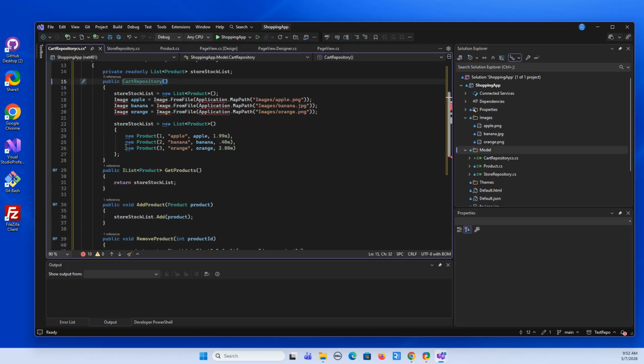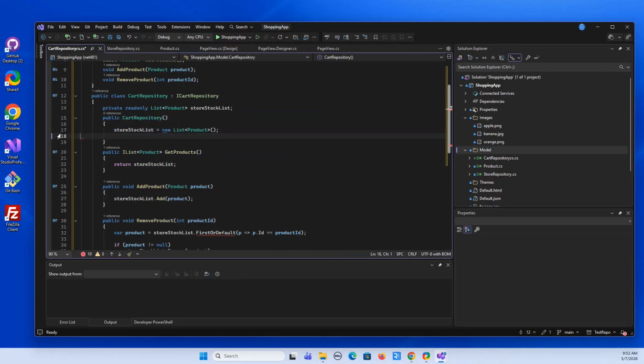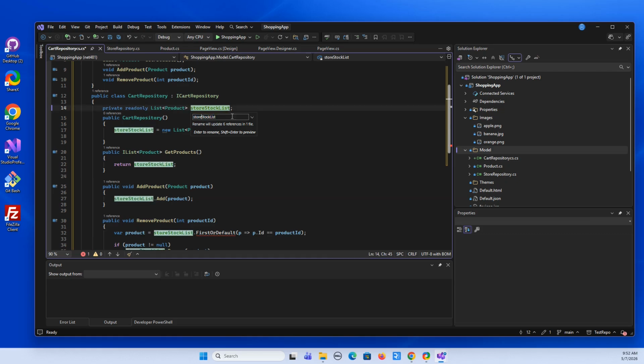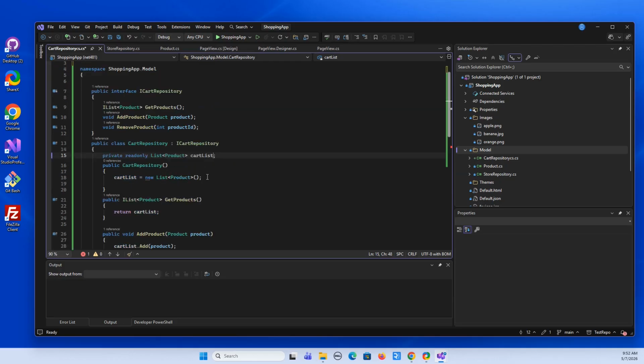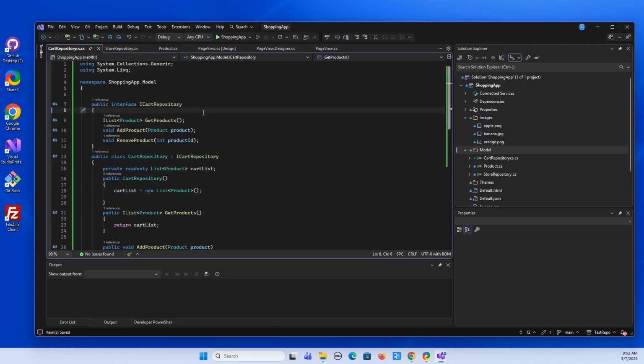We don't need all of this code to fill up our list because the cart will start out as being empty. And our list itself was called store stock list, but instead I'm going to rename it to cart list. There we go, that's been renamed. It's complaining about this here, so let's see what we need. We need using system.link, and that should be good. So we've got our cart repository set up.